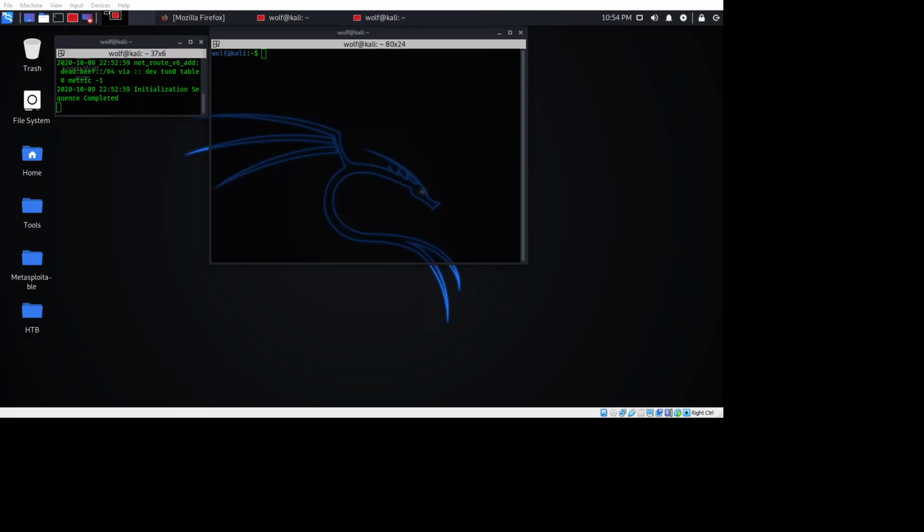So, good evening, everybody. We're going to be working on a particular machine on Hackthebox. With this machine, you will learn about local file inclusion as well as simple directory traversal. Now, I'm going to go through this as quickly as possible. So, without further ado, let's get started.